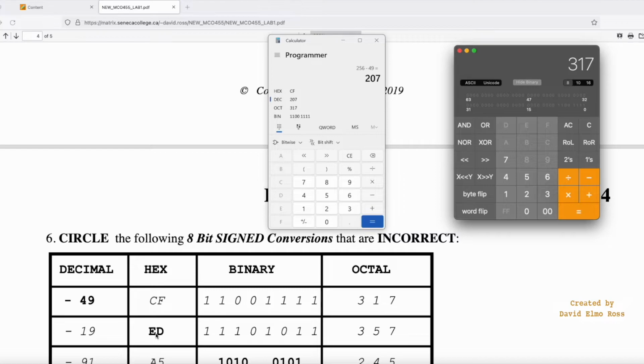Now to go the other way, if we want to start with a hex value, and these are signed numbers, again we're going to have to clear this. And in hex this time, we're going to put in ED. And what we're going to see is ED, hex, binary, and octal are always going to be the same conversion. So let's compare this. 1110, correct. 1011, not correct. Circle this. And our octal number should be 355, which it is not here. So we're going to circle this and circle that.